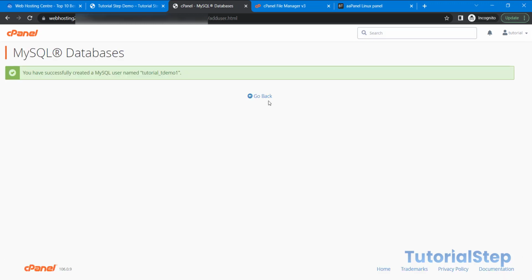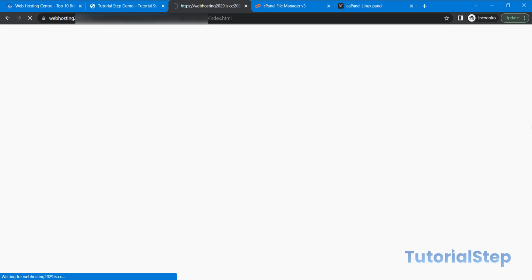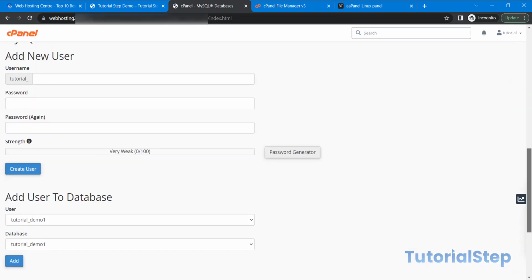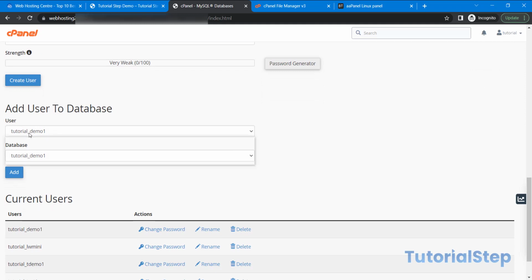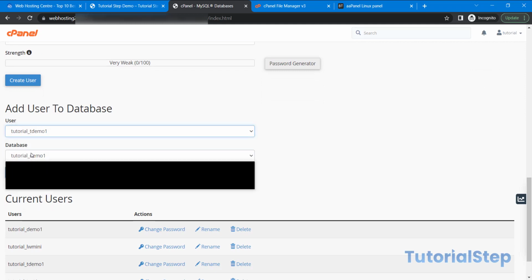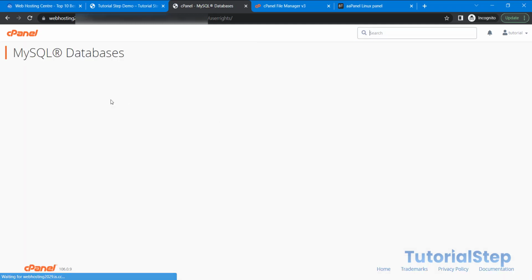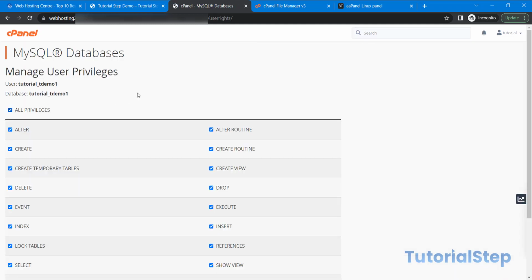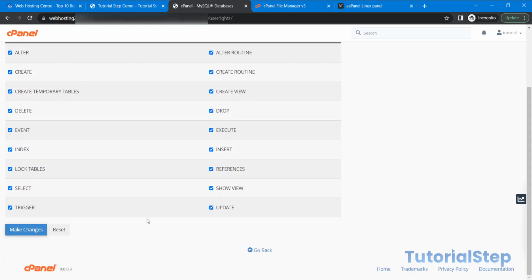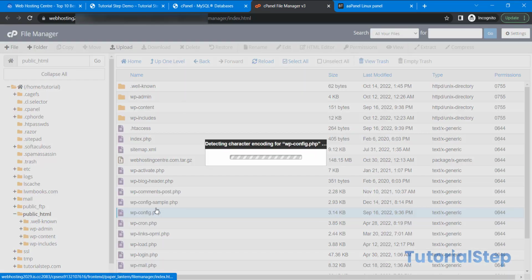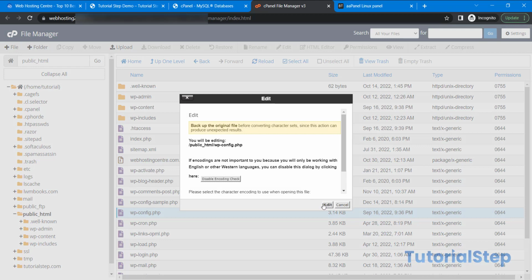So the next thing you want to do now is to add privilege for that user, so that the user we just created can control the database. So tutorial step T demo 1, tutorial step T demo 1, add, and that has successfully been added just like that. So once this is done, you want to go back to your file manager and open the config file, WP config. Click on the edit button.